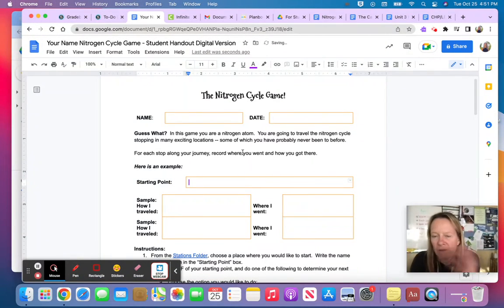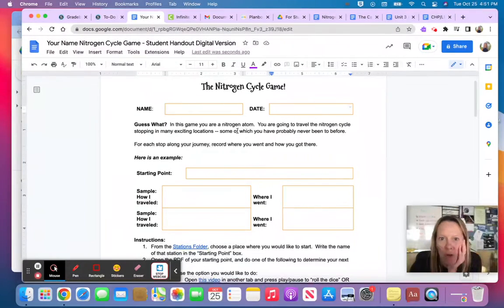So you can just fill it out online. If you prefer to use paper, you can print it out if you have access to a printer, and you can do it that way. So you're going to just type your name here. All this stuff is going to come out purple just so I can see what you've contributed, and type your date here. So you are going to play the part of a nitrogen atom here so that we can learn a little bit about the nitrogen cycle. You're going to travel through the nitrogen cycle, stopping in many exciting locations, some of which you've probably never been to before. So you're pretending that you're a tiny little atom and you're just going to travel through parts of the planet the way that actual nitrogen does.